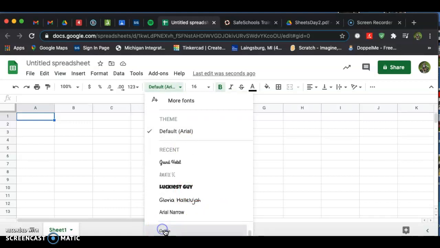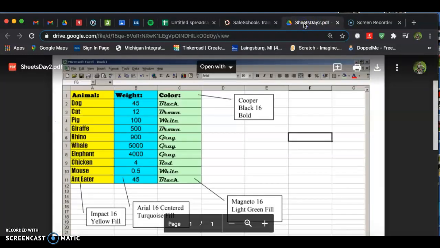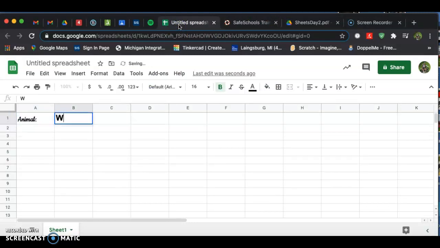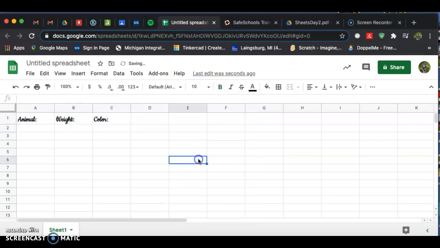Cookie, bold, and I am typing in animal, weight, color. So animal, and then the weight. Oh, I have to re-highlight that, and color, like so. I'm going to highlight all of those and make them all Cookie. There we go. Then down here, I'm going to type in my animals.